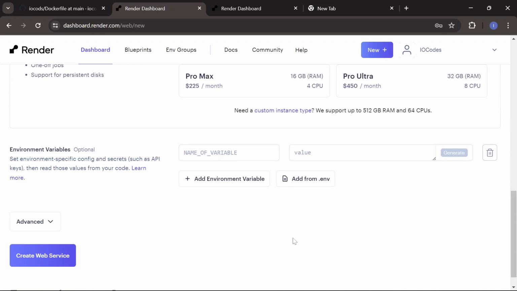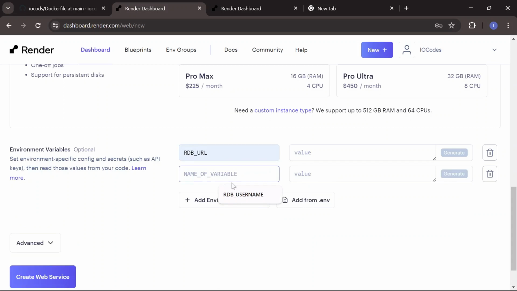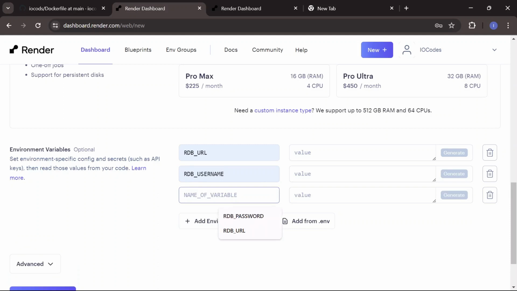Now we have this option of setting variables. So the name of the variable at first should be our RODB URL. Next should be our RODB username, and one more, I think our RODB password. I think that should be it.